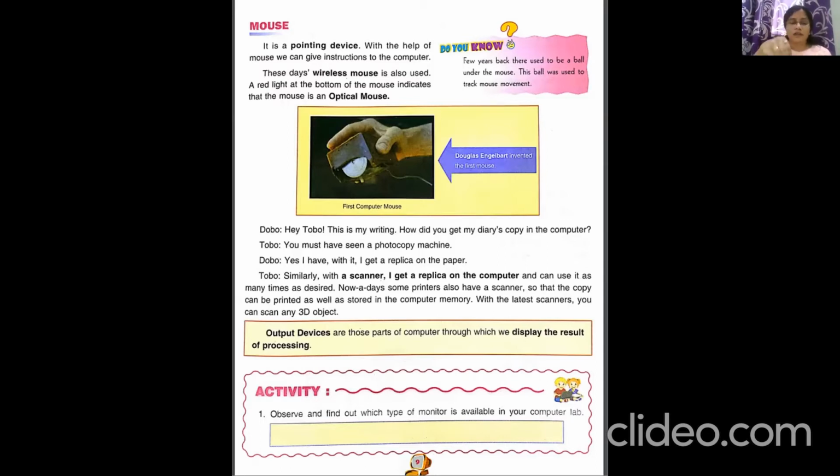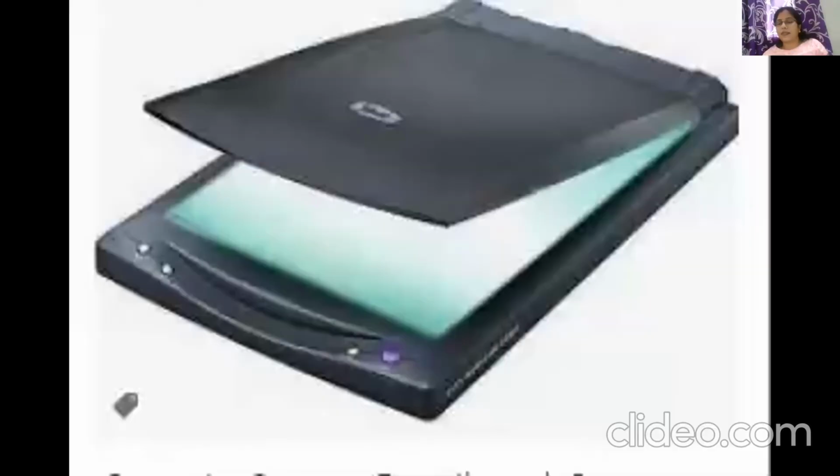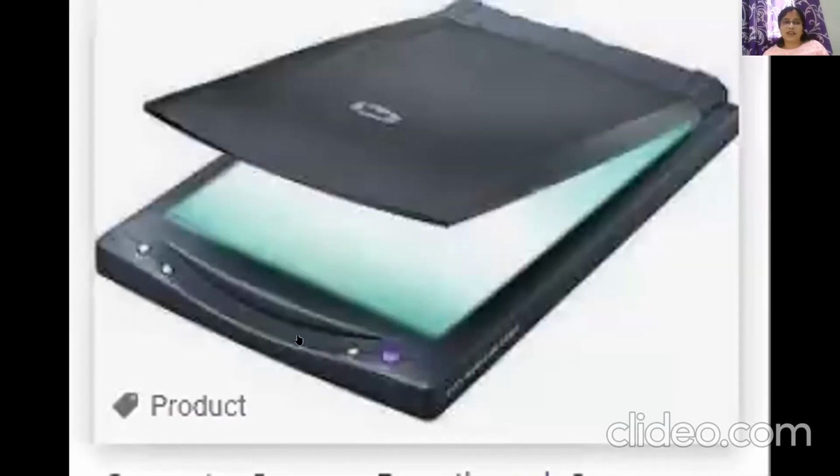Whatever hard copy you want to transfer, there is a device called a scanner. What is it? It is a scanner. The one which you are able to see on your screen is a scanner. It looks like a small briefcase, just like a laptop but thinner than that. It does not have a keyboard or screen, but it works just like a Xerox machine.